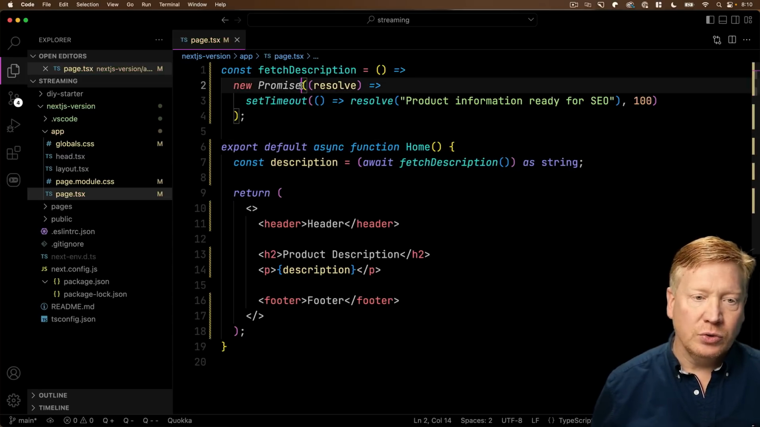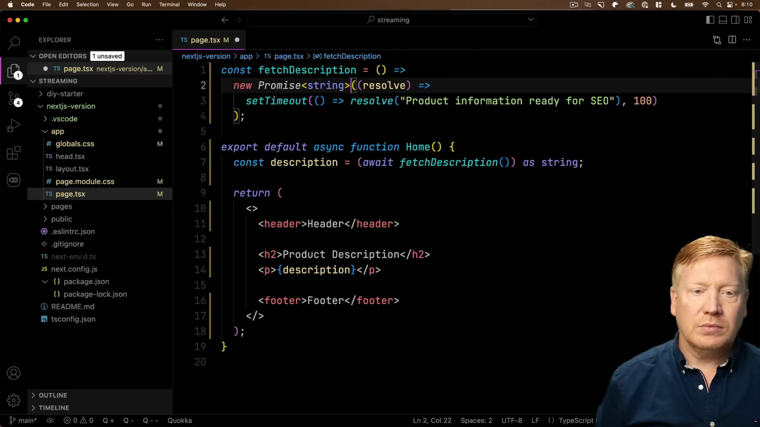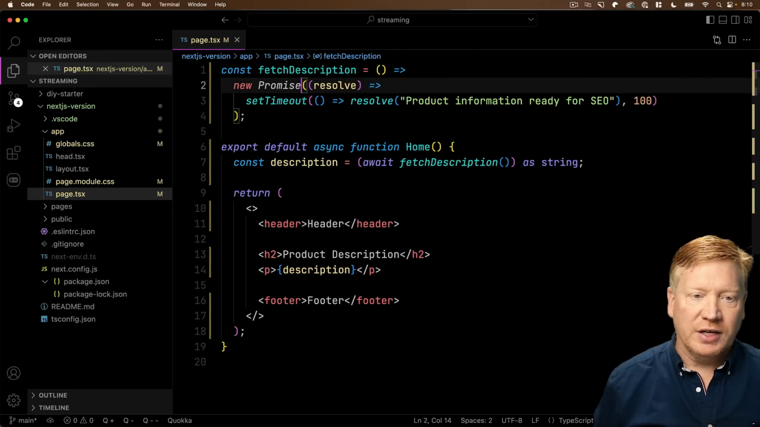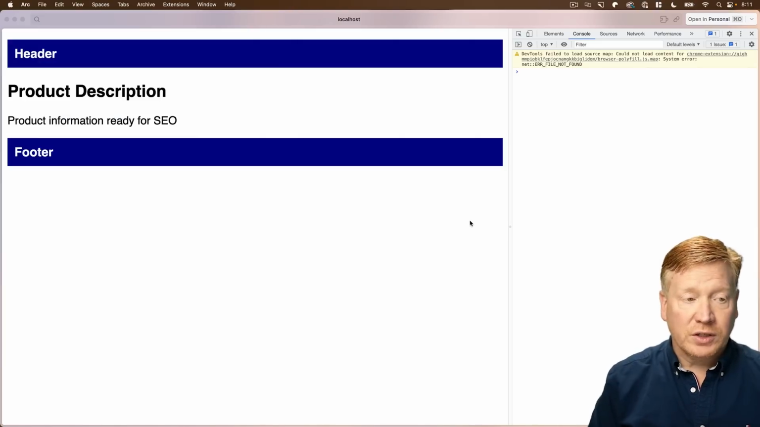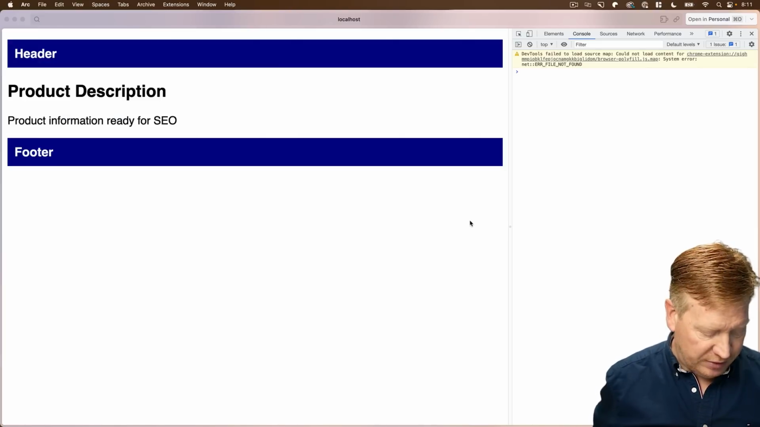You could also do string up there if you wanted. That's fine. Let's take a look. All right, perfect. A good starting point. So now let's work on the comments.